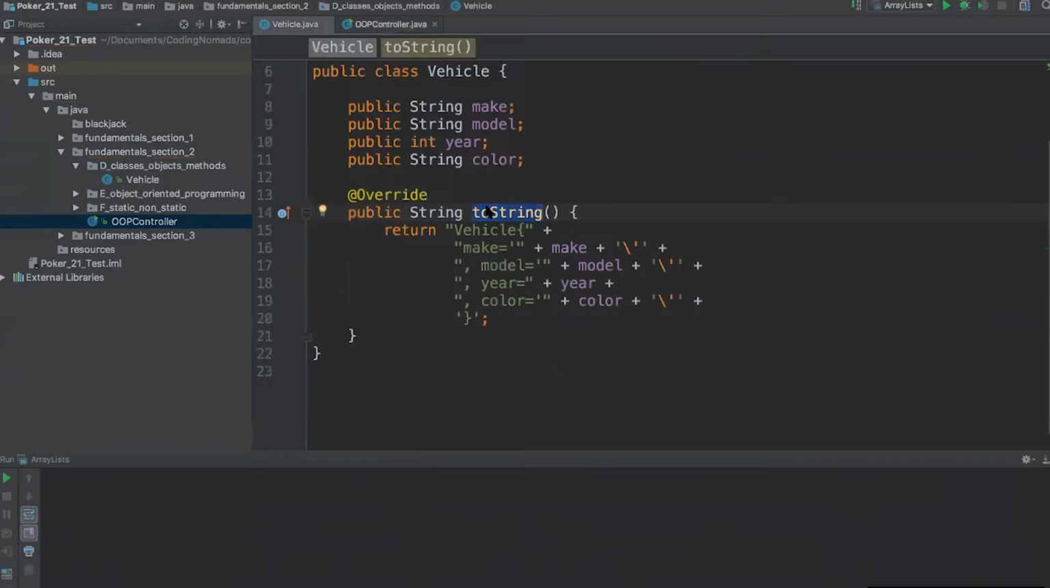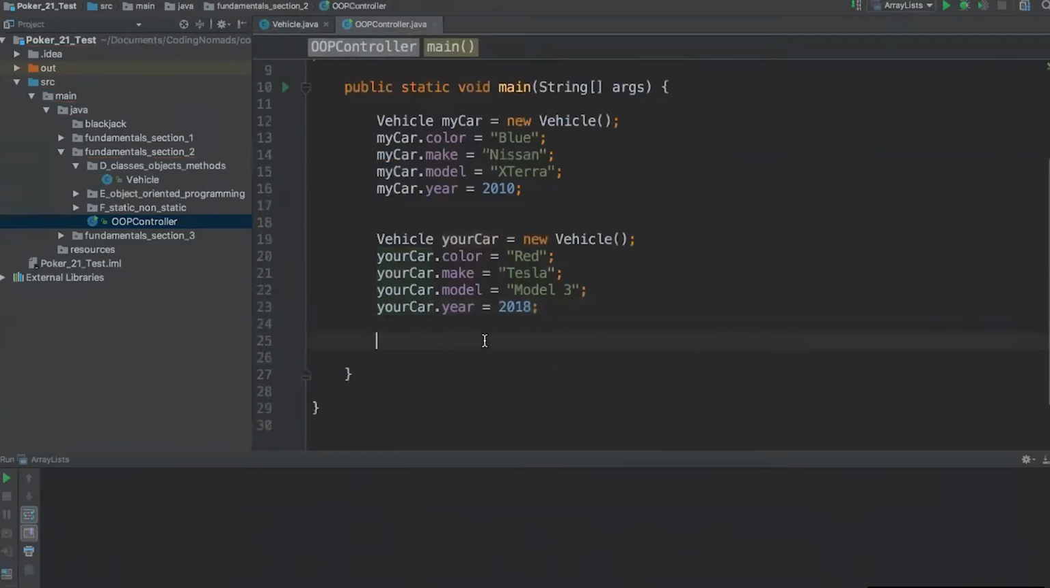Object.java is the root class, the root parent class of all classes in Java. And in there is a method called toString. We're going to change its behavior, and we're going to have this method return a string that basically just describes this object. So right here, I'll print out myCar, sout myCar dot toString, and then sout yourCar dot toString.